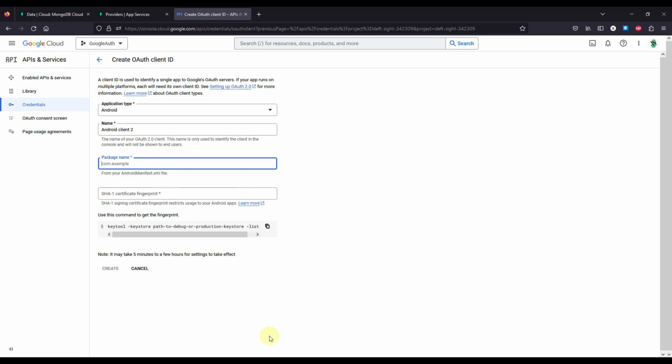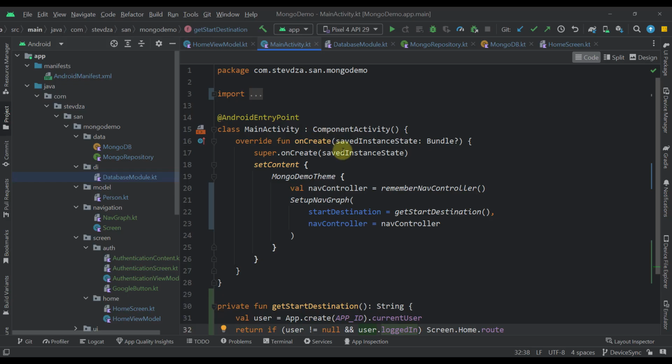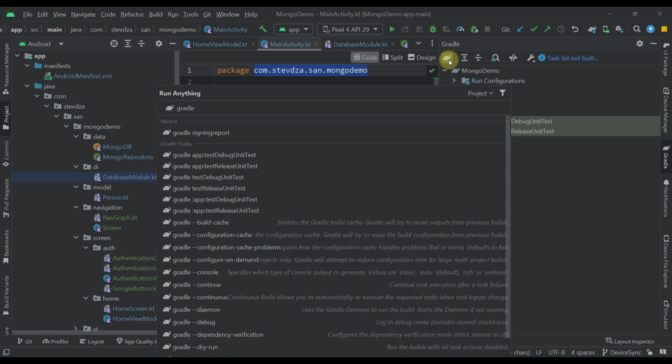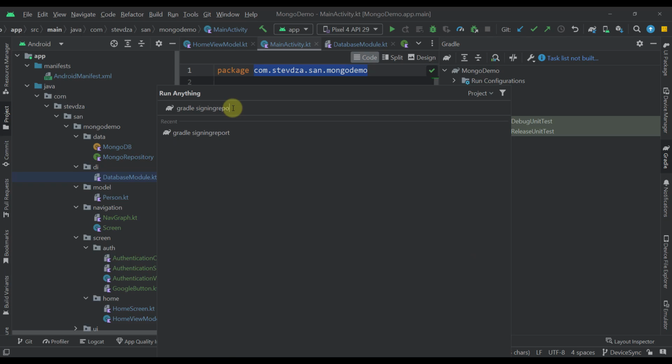So let me just open up the Android Studio project so I can show you how to generate that SHA-1 certificate fingerprint. For the package name, of course, you can just copy that package name. And for the SHA-1 certificate fingerprint, you need to open up this Gradle section, then click this Execute Gradle Task button, and here we need to type one command: gradle, then a space, signingReport.